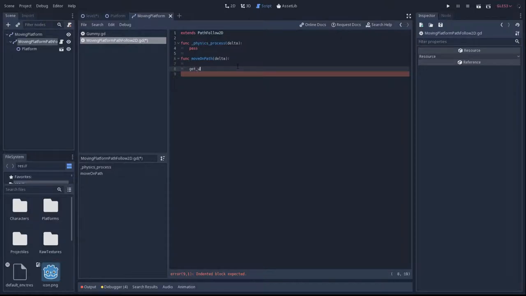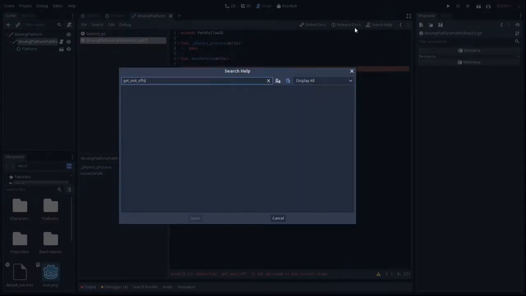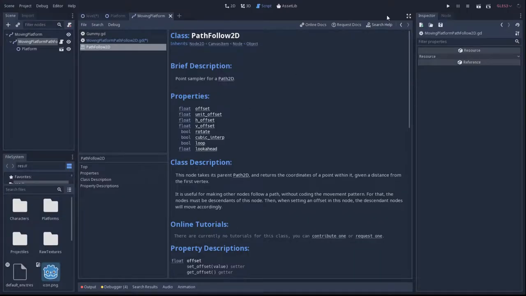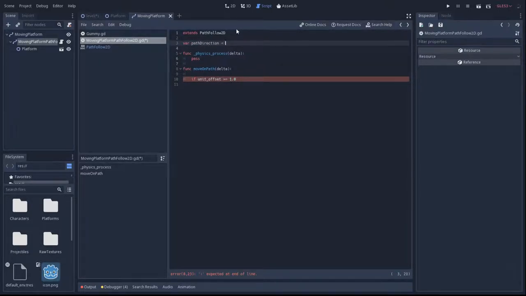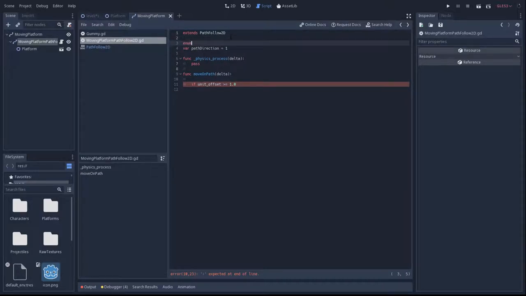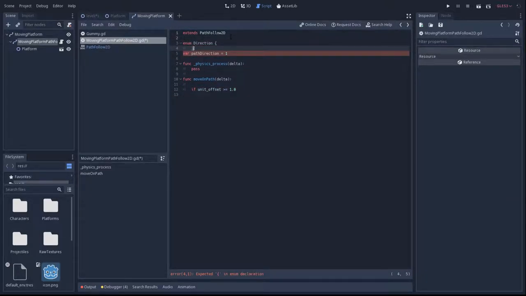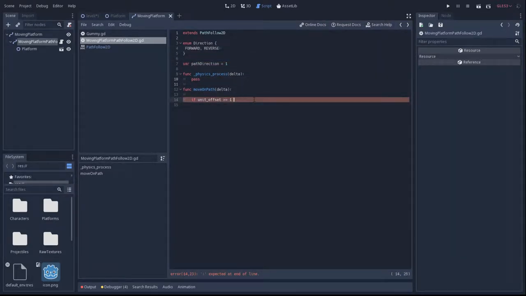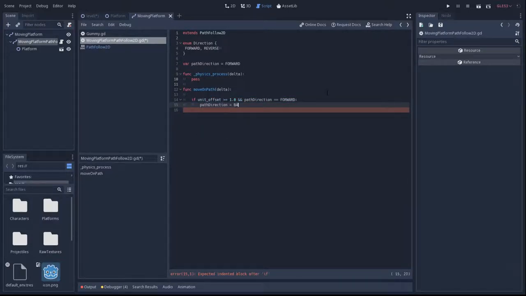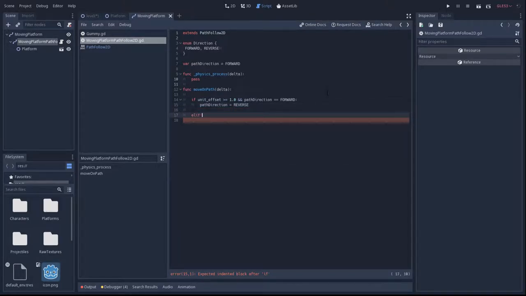First, we'll make a function to move along the path. This will use a unit offset variable, which controls the current location on the path that the platform is moving upon. The minimum value of unit offset is 0. The maximum value is 1. So just keep this in mind. When you're at 1, you're at the full length of your curve, so the end of the curve. And when you're at 0, you're at the beginning of the curve.